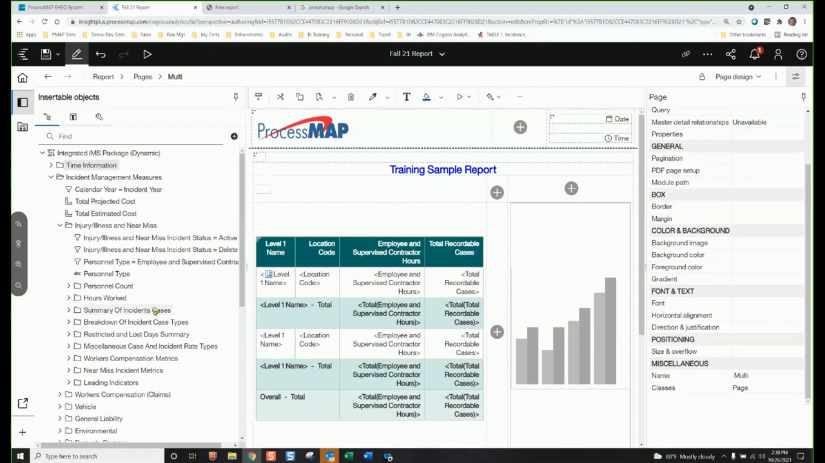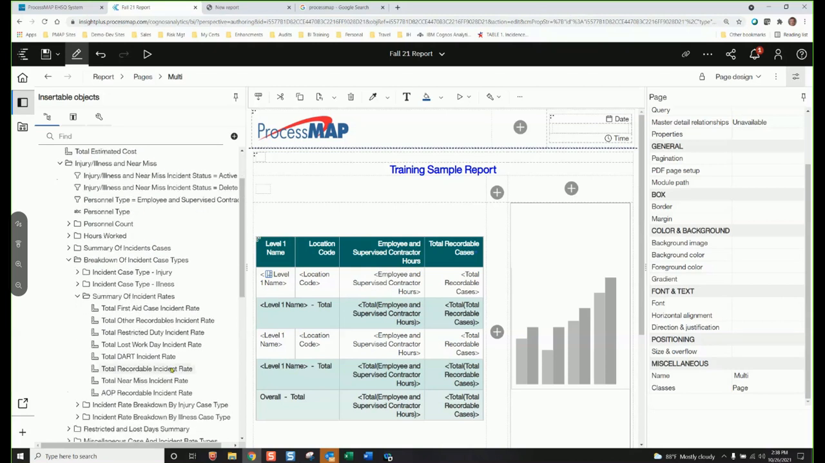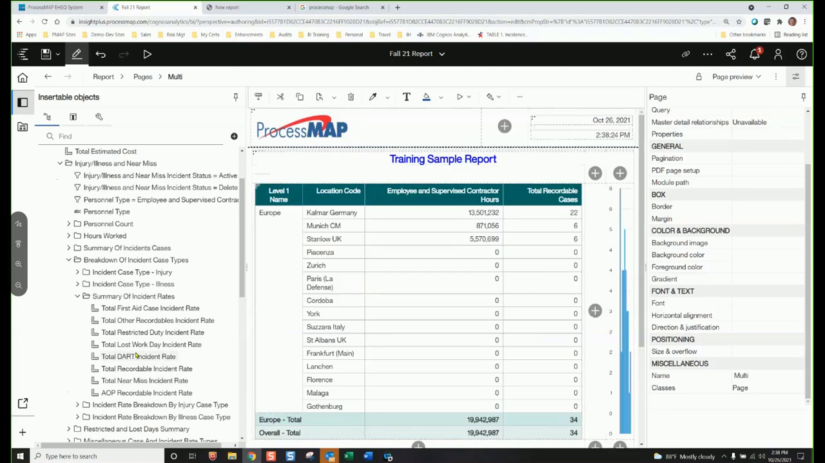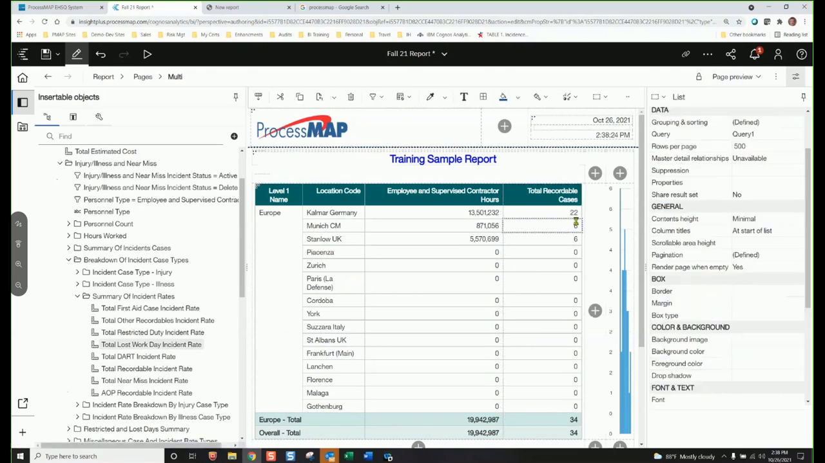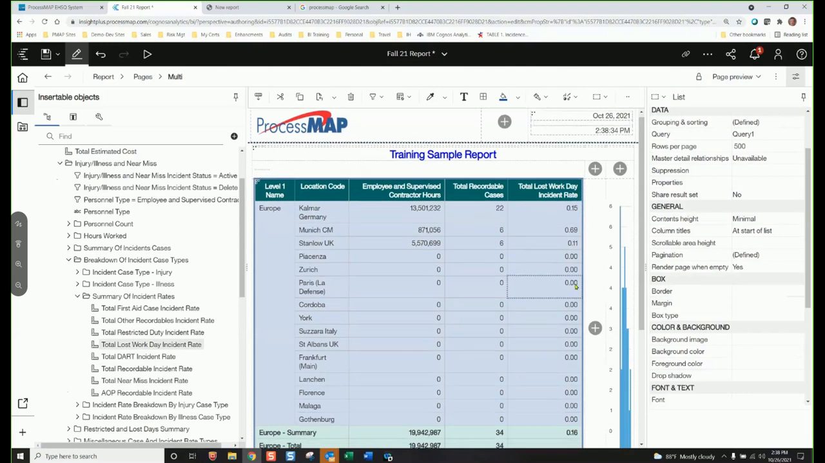The summary of incident cases would be the incidents themselves. This is going to be another list. And then summary of incident rates. Total recordable incident rate would be the incident rate that you want to use. So for the lost workday, it would be the total lost workday incident rate. Correct. You just drag that in like any other measure, and it'll give the rate for whatever your other filters are per location.